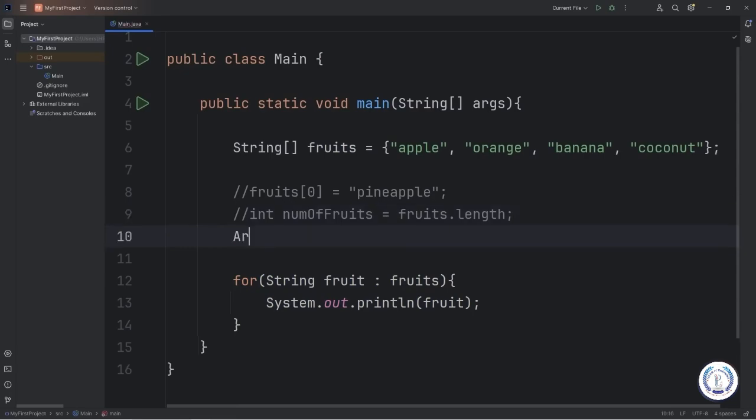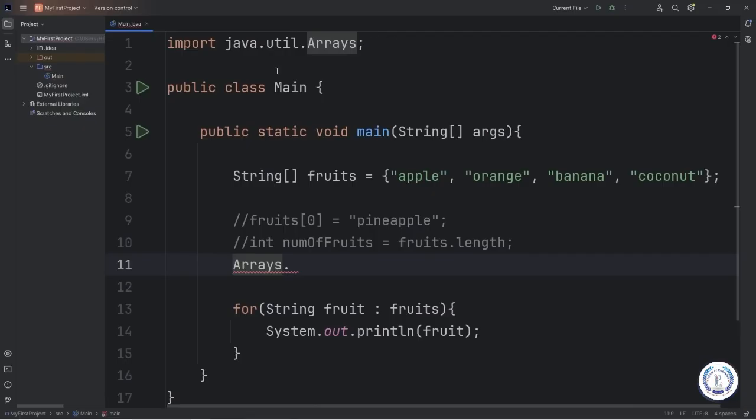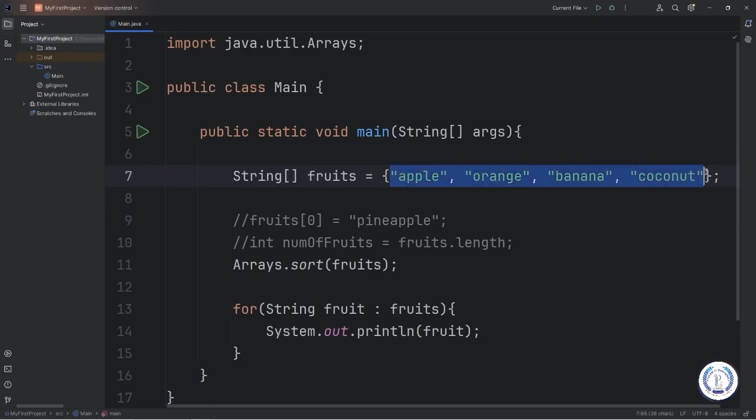We're going to access the class of arrays. You may need to import it. Make sure you have this import: java.util.Arrays. This class provides a lot of functionality when working with arrays. There's a built-in sort method. We're going to pass in our array of fruits to this method. We'll end up sorting the elements in this array alphabetically.